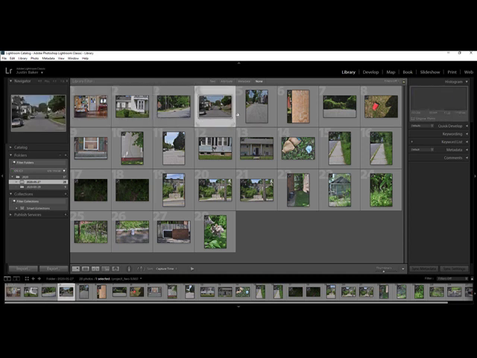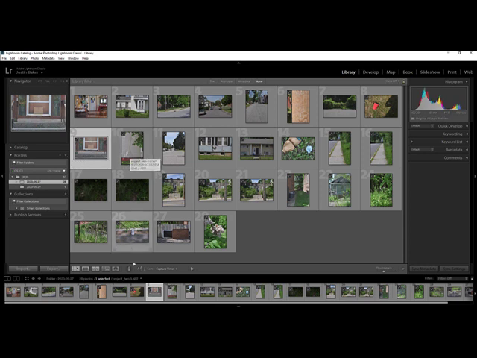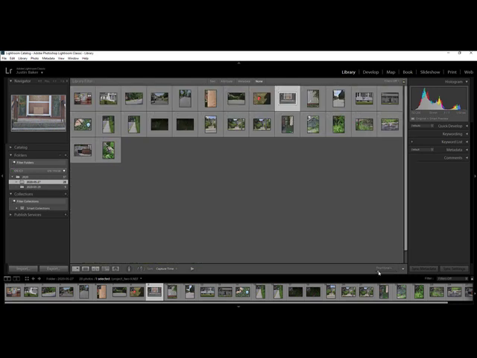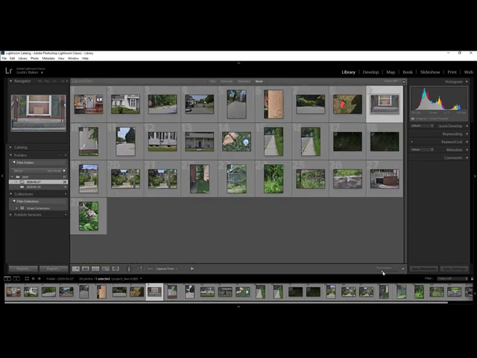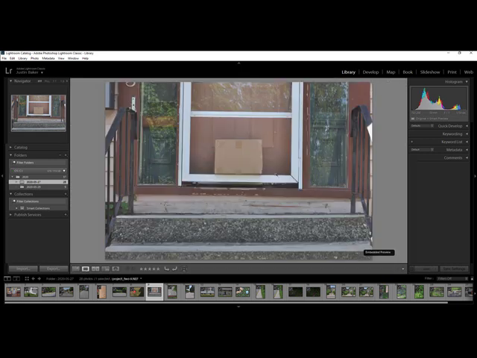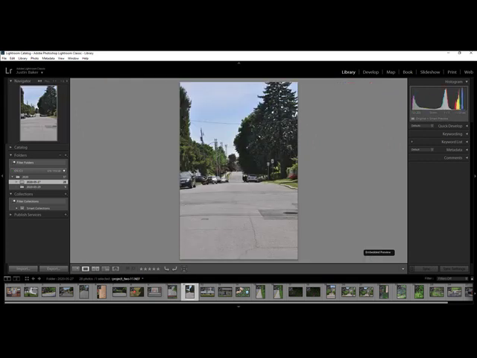So I can click through. Okay, I can see some information. Right now I'm in grid view, which isn't that different. I can make the thumbnails bigger if I want. And I could also switch to loupe view. So now I'm looking at each photo individually.